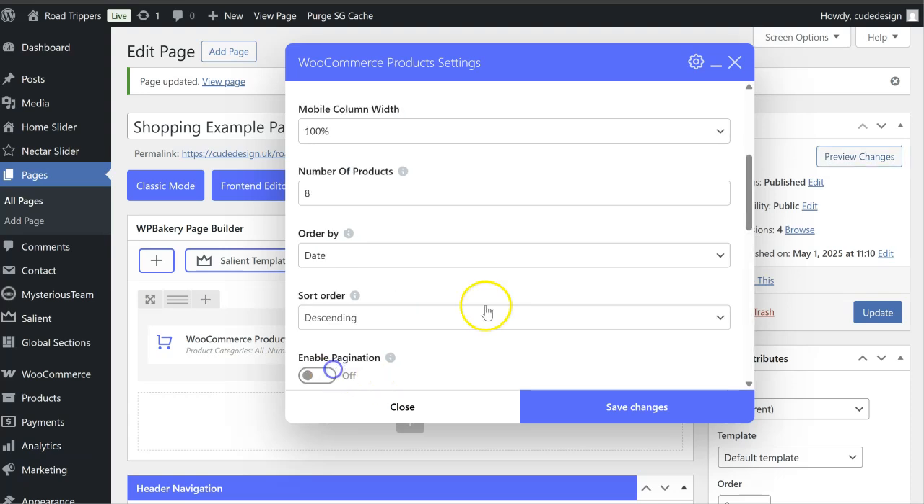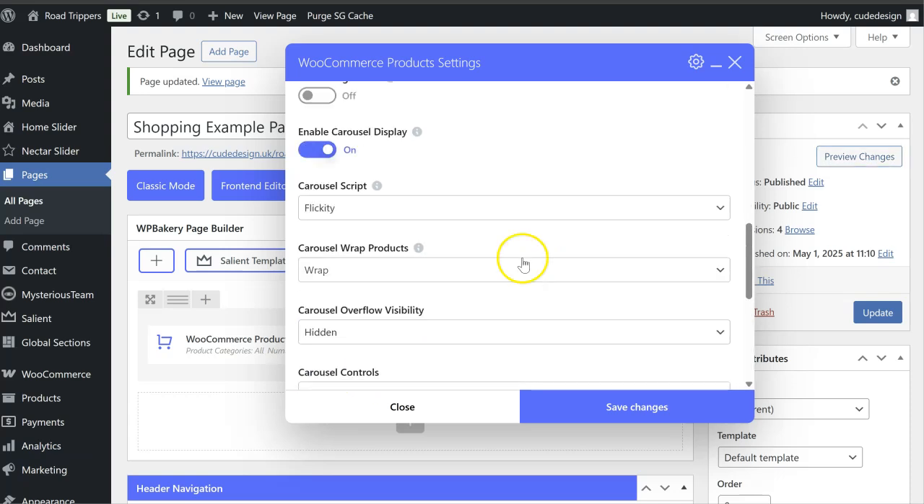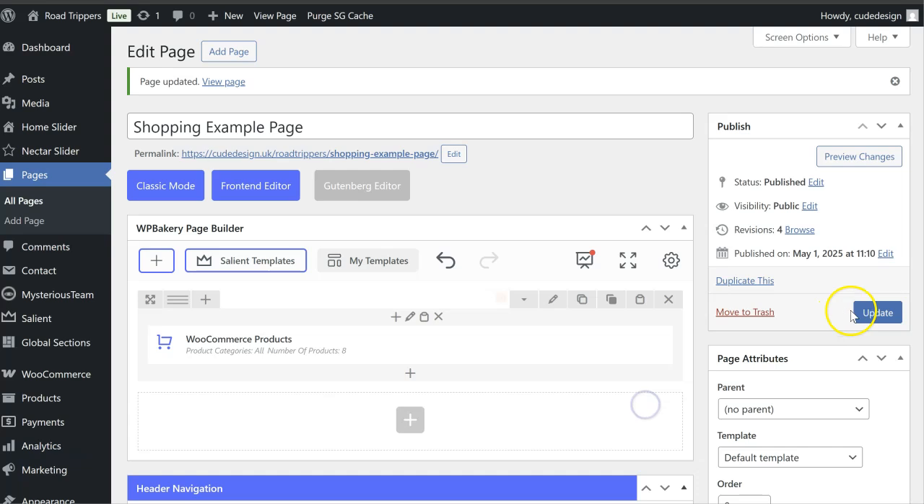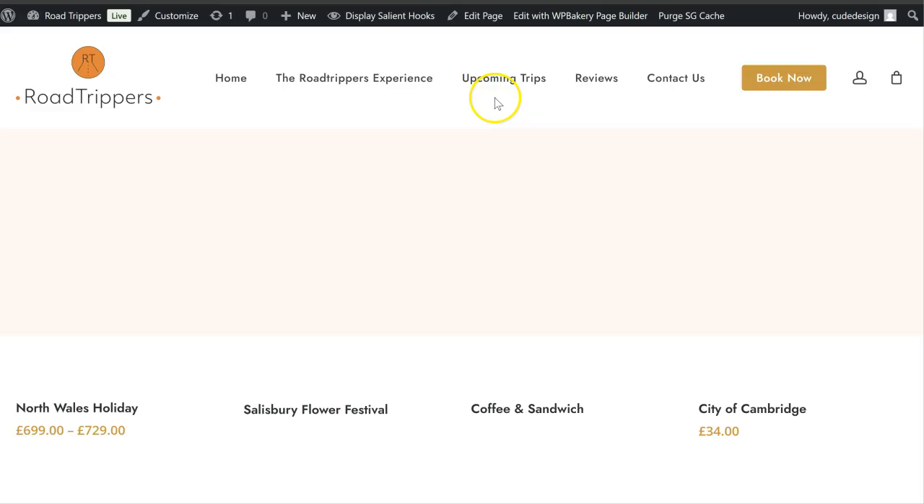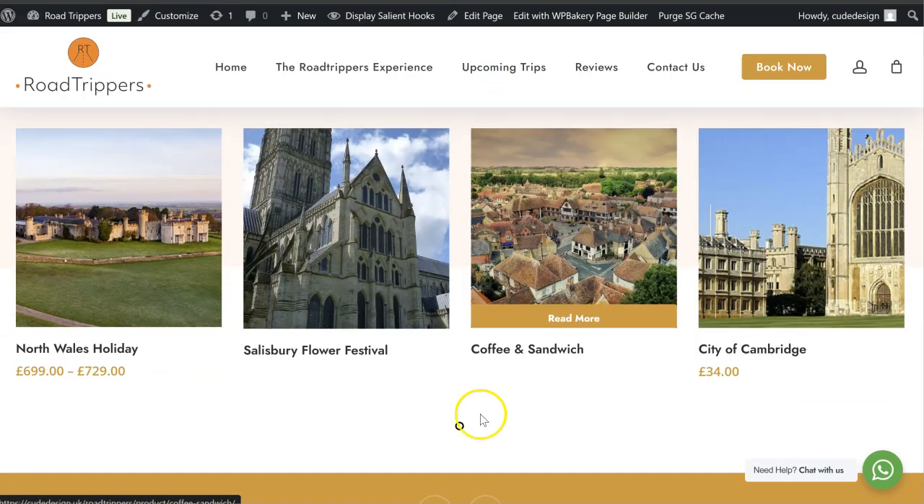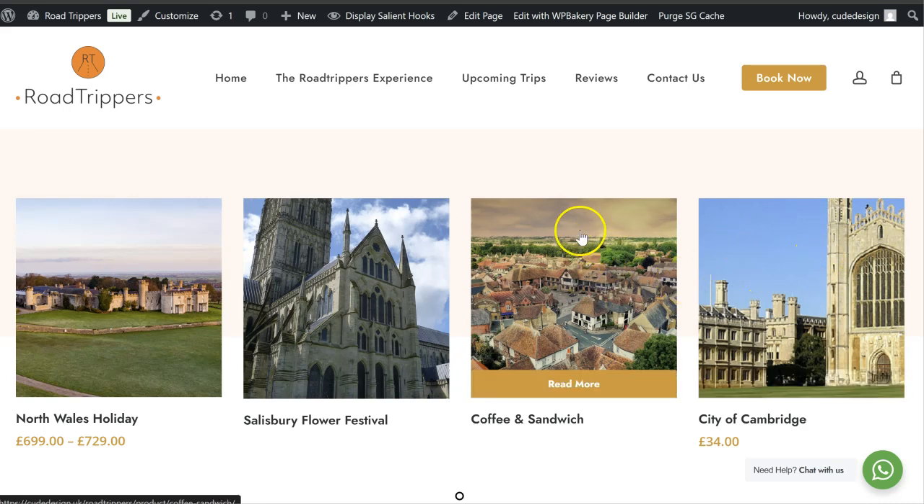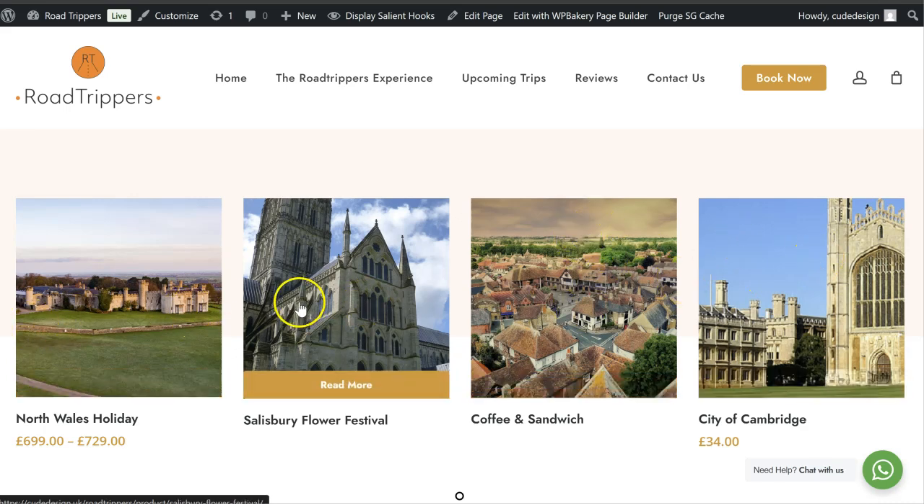So let's enable carousel again, and then you got a ton of different options for no wraps. So that's what we had before. And we've only got 4 products, but it would be a carousel there without it wrapping round if you saw just a few moments ago. So yeah, that's the basics of using Salient to build a WooCommerce website.